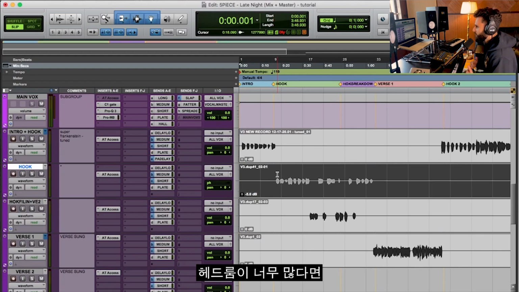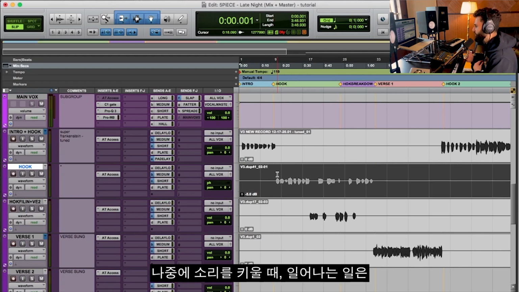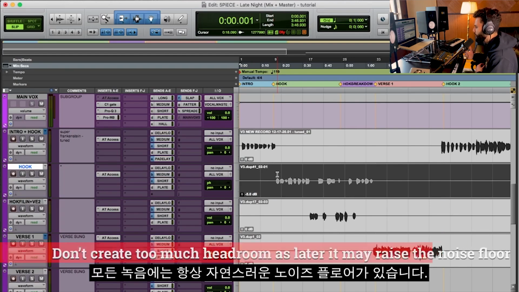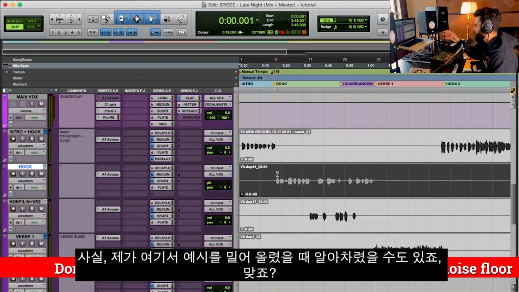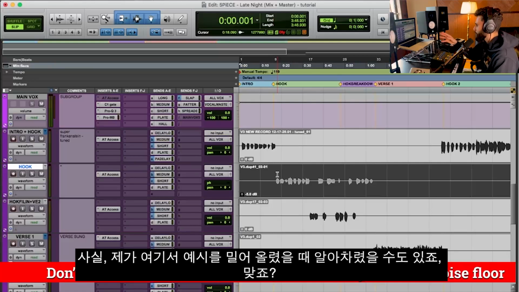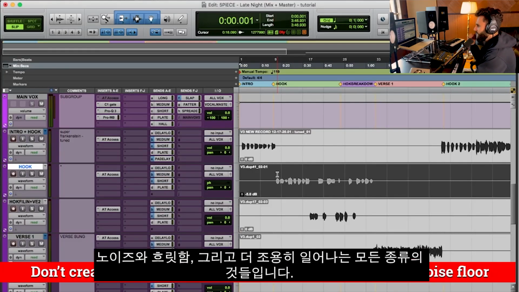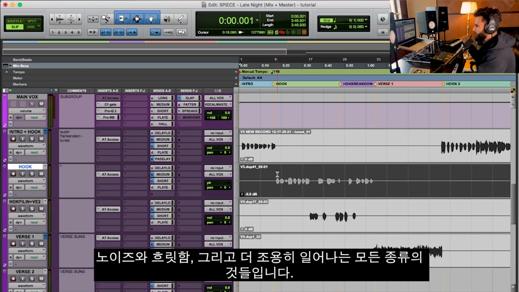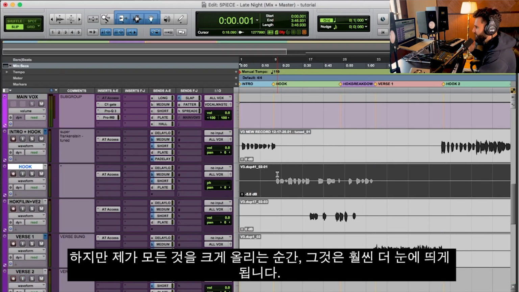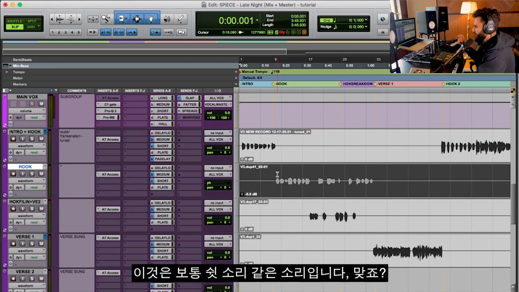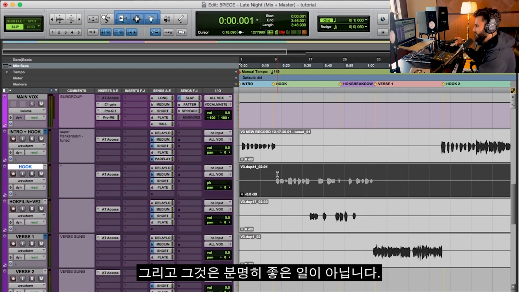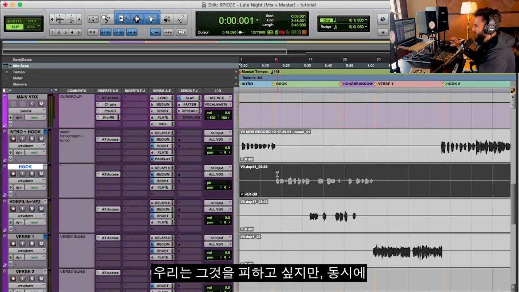If you have too much headroom, when you go to turn up a sound later, what's going to happen is you're going to be increasing the noise floor. There's always a natural noise floor on every recording. In fact, you may have noticed it when I just pushed this example here, right? You may have heard that all of a sudden you were hearing more of the background noise and fuzziness and all kinds of stuff that's happening more quietly, but the second that I crank everything up, it makes it way more noticeable. This is usually like a hiss type of sound, right? And that's obviously not a good thing. We want to avoid having that.